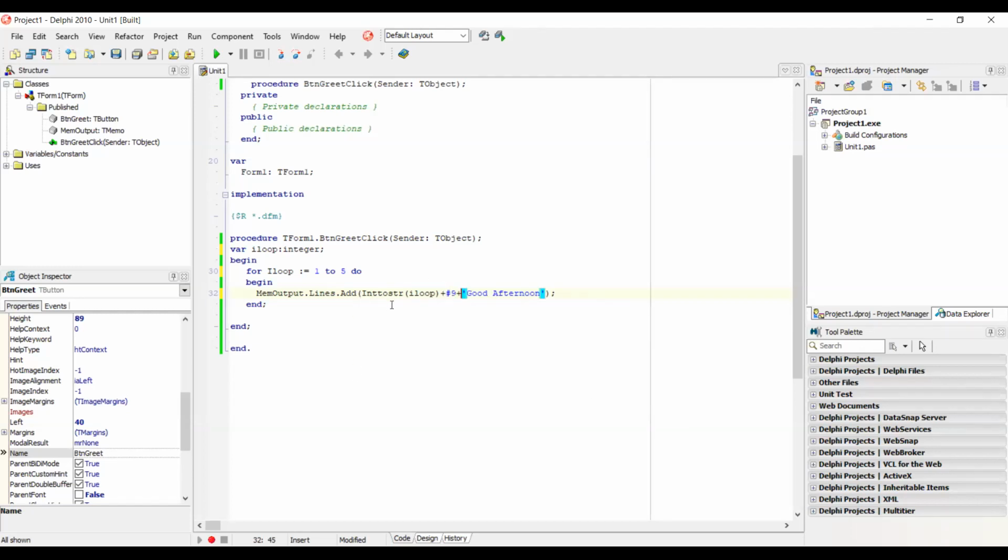If I put it like this, Memo output.Lines.Add IntToStr I loop will be those values 1, 2, 3, 4, 5. So I'll see greeting 1, greeting 2, greeting 3 up to greeting 5 numbered. So there we go. I'm ready now to run this program. I loop is an integer we are displaying in a memo box, and a memo box is a string handler, so we need this converter IntToStr so that we convert this integer and it is displayed in a string output. I'm ready to save this, and then I'm going to quickly run.